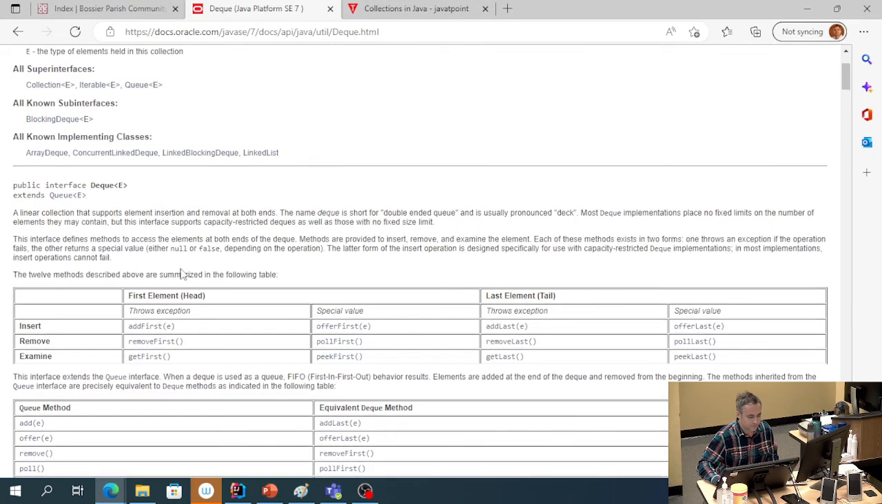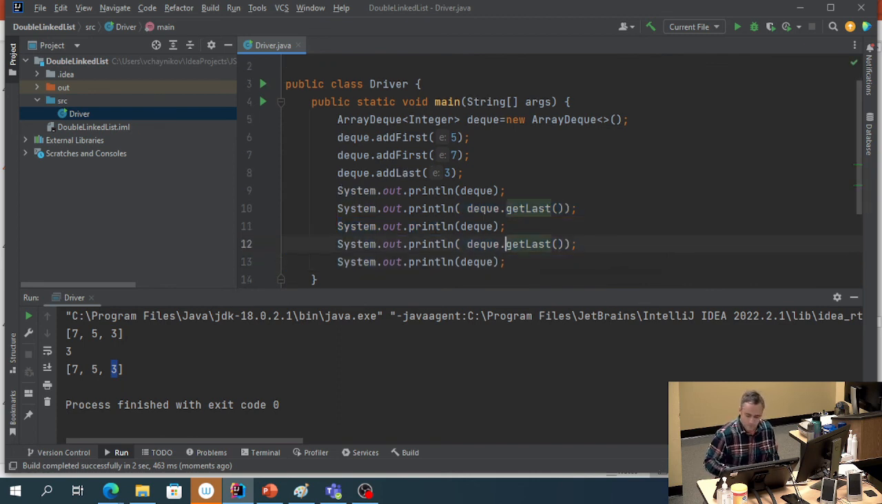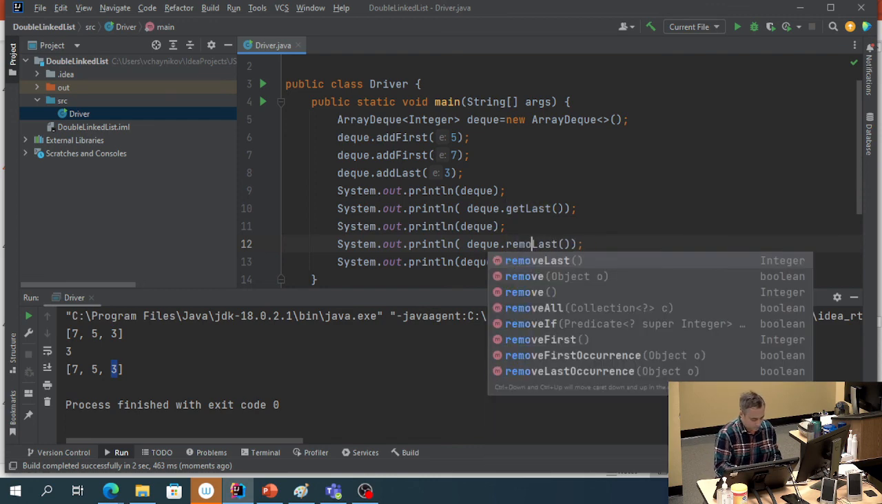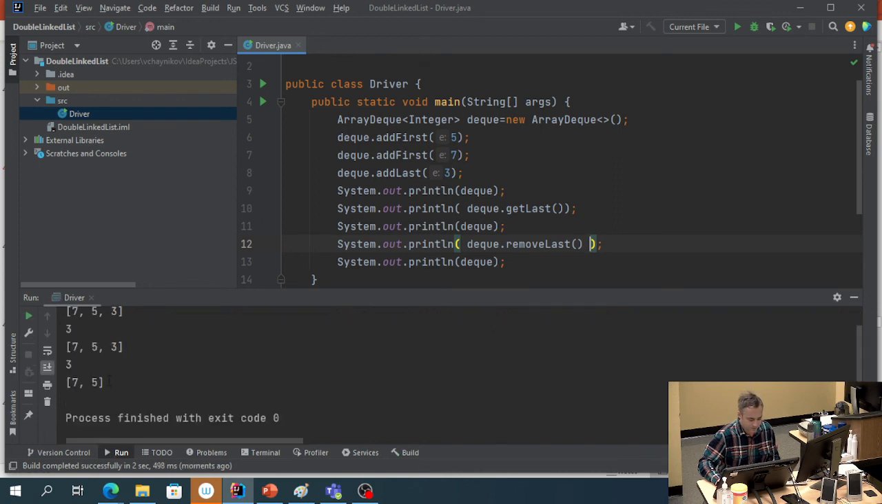So removeFirst, okay. Let's do removeFirst now. So pretty much copy paste the same thing. removeLast, and now check the Deque again. So now we should actually remove the last one. All right, so that is the Deque data structure in a nutshell.